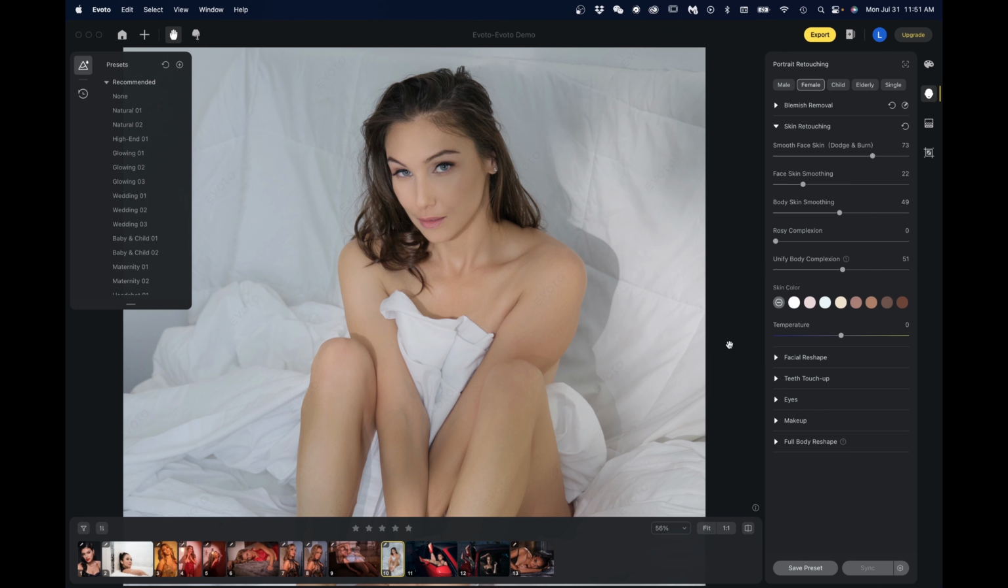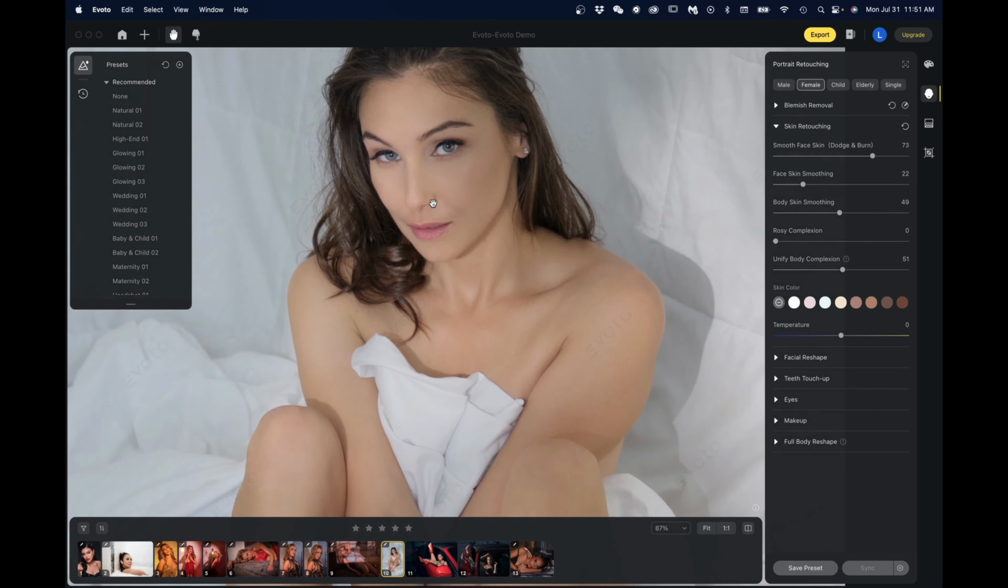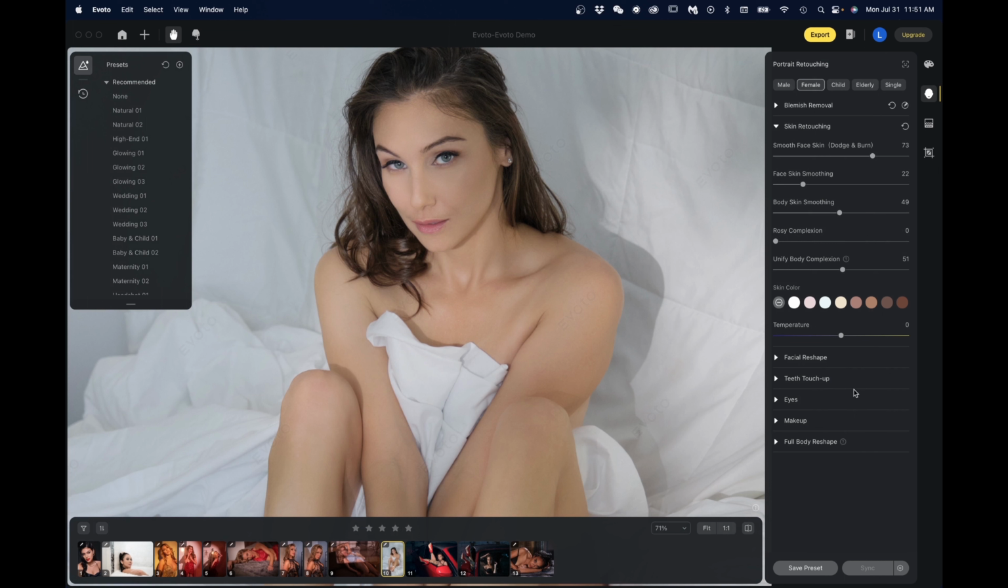Teeth, her teeth are barely showing. Eyes are super clear and white. We don't need to do anything there. Eye brightness, nope. We just don't need to do it.